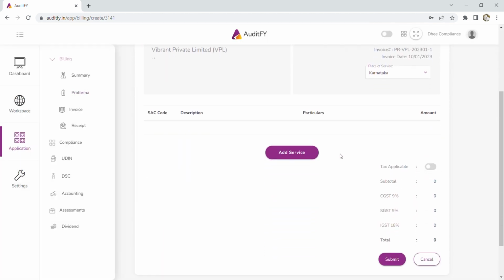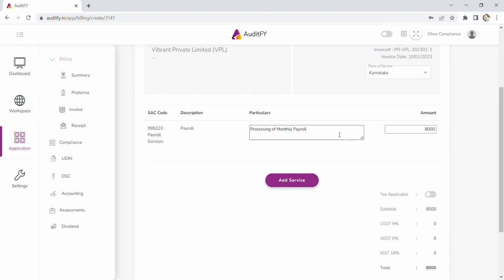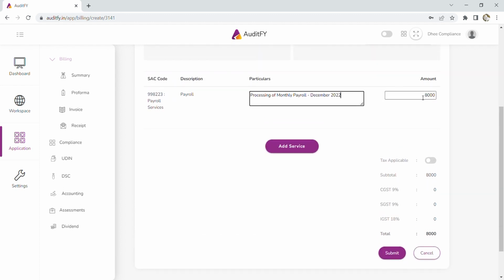So when I submit, I can add here service. So for which service you are creating the invoice. So processing of monthly payroll. You can edit the description here. Maybe I'll add the month and how much I'm charging. If in case there is a change in amount, you can edit the amount here.